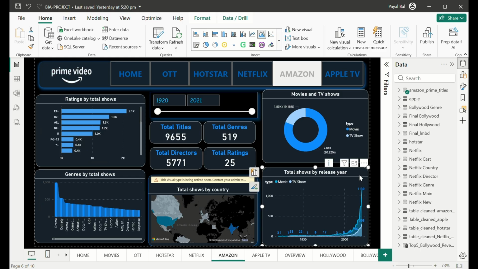Increase the number of TV shows and original series production because TV show content is quite low compared to movies. Then use genre insights to optimize content acquisition costs. Now let's move on to Apple TV, the fourth platform.